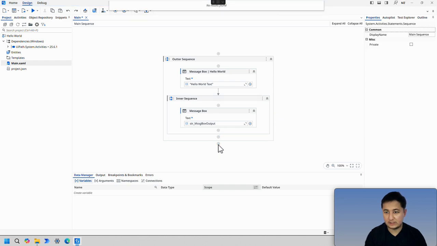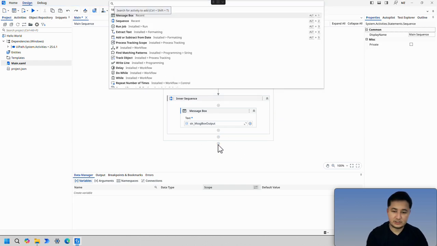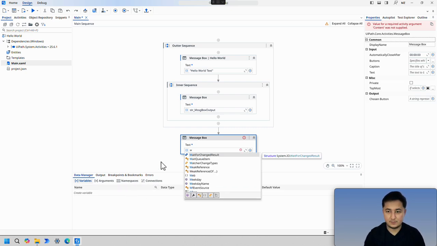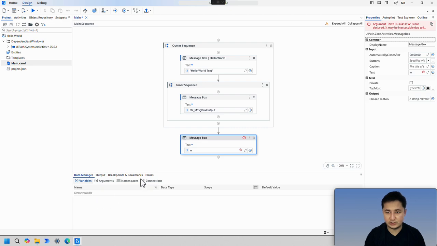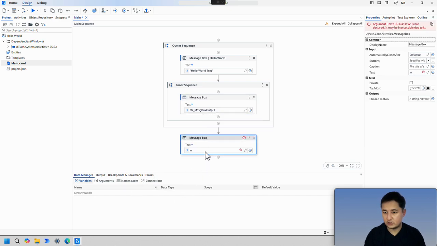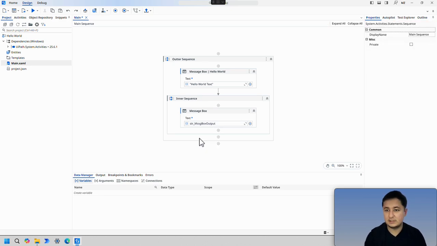If I were to have something else here, let's say I want another message box, you see the variables panel, the variable just disappeared. As soon as I click this, it pops up saying, hey, you have this variable available here. So this is out of scope, so the variable will not even show up. Let's delete this for now.